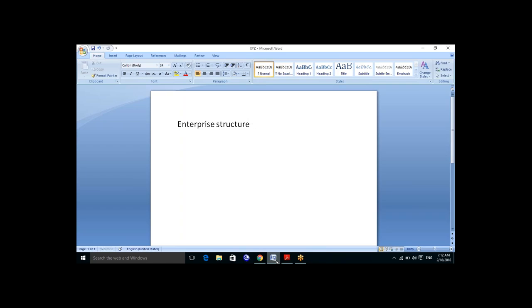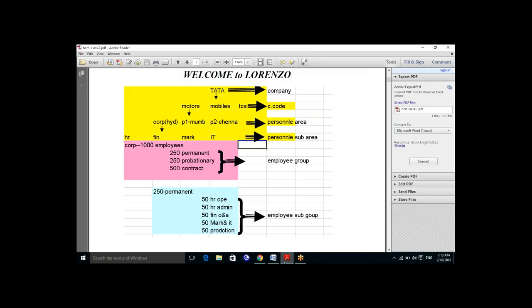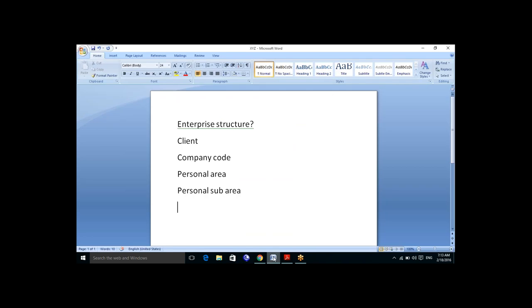See, in the enterprise structure, we have a client, we have a company code, and we also have a personal area, a personal sub area, and the second one is company name.